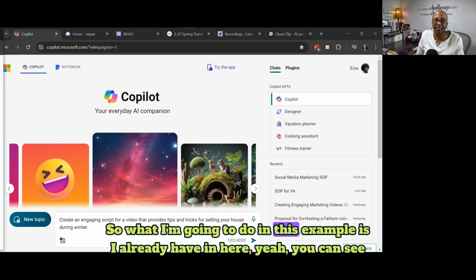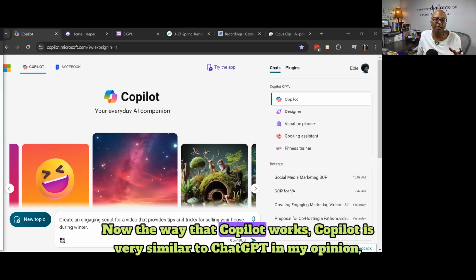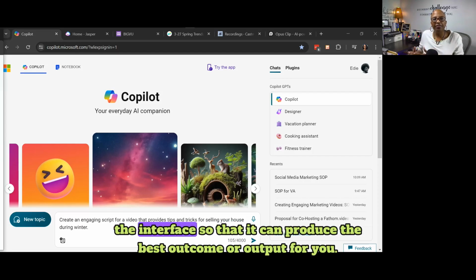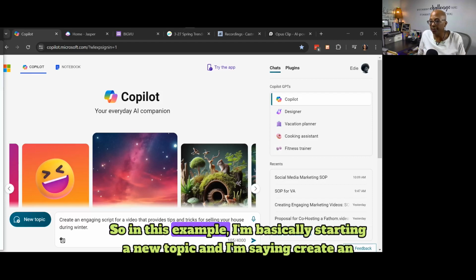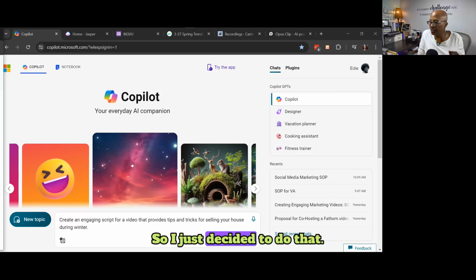So what I'm going to do in this example is, you can see, I already have a prompt in here. The way that Copilot works, it is very similar to ChatGPT, in my opinion, because you can have a conversation, you can have a chat with the interface so that it can produce the best output for you. So in this example, I'm basically starting a new topic and I'm saying, create an engaging script for a video that provides tips and tricks for selling your home during the winter. So I just decided to do that.